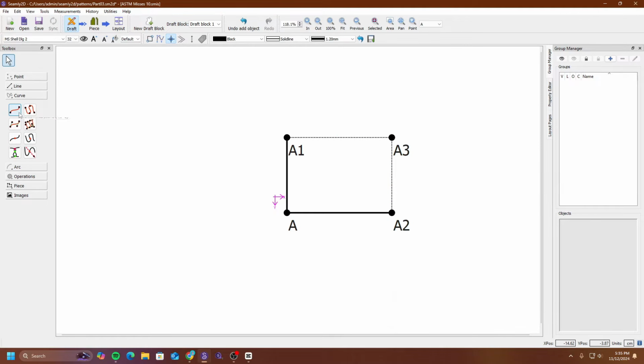So the first tool we want to look at is the interactive curve. I use this one quite a bit. You only need 2 points to determine an interactive curve. So if I wanted a curve, say going from A1 to A2, I could drop it down.